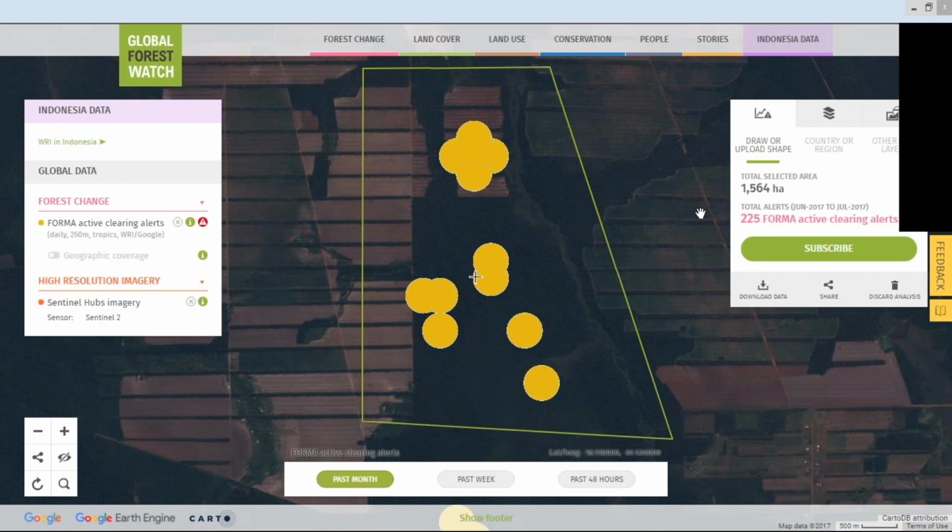But it's a good idea. The methodology used in FORMA can be used with almost anything, so the same methodology could be straightforwardly applied with different sets of data. But this is what we have right now.